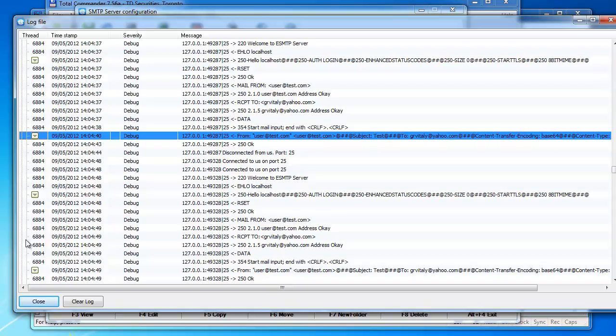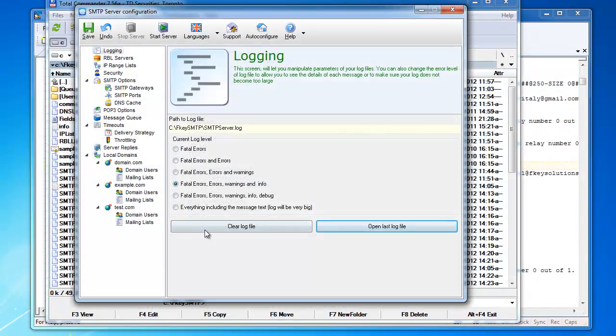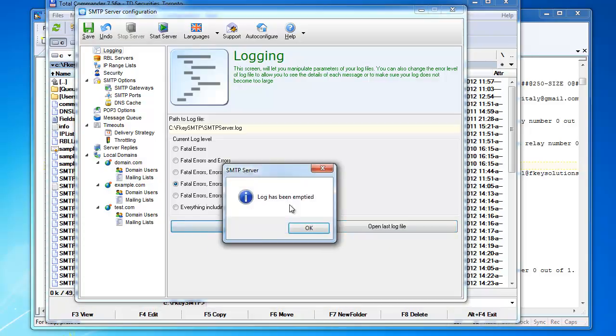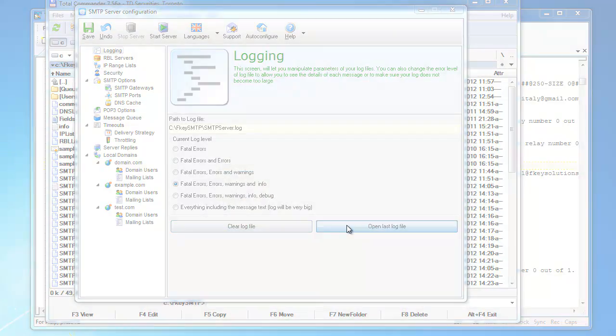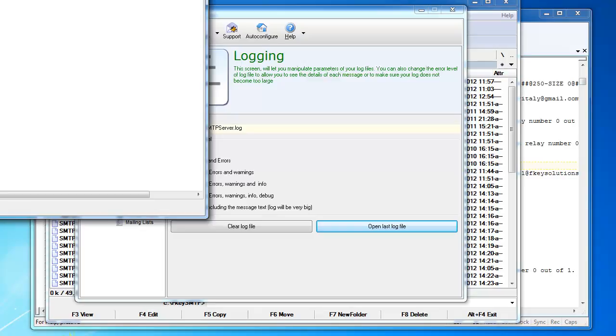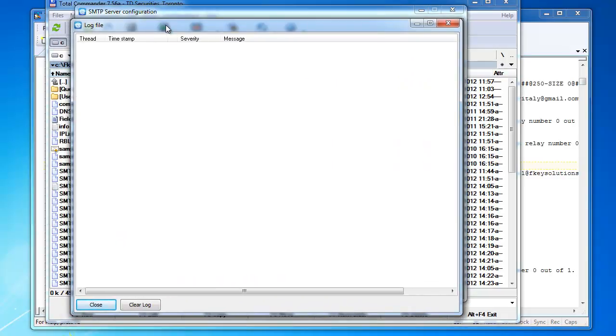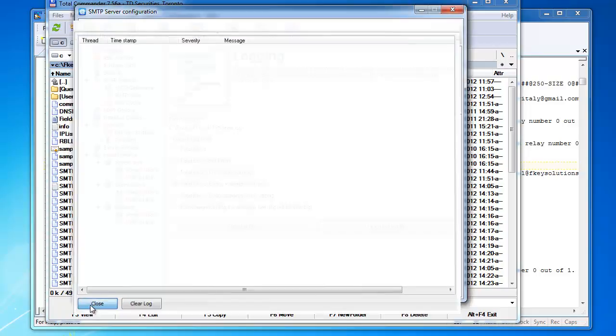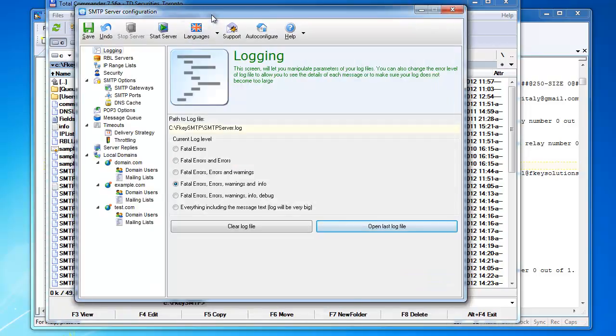Now, you can close the log from here, or you can clear the log from here. Same, you can clear the log from here. What happens is, if I press this button, it sends a command to the server to clear the log, and it becomes empty. You see, I'll show you. It's empty.